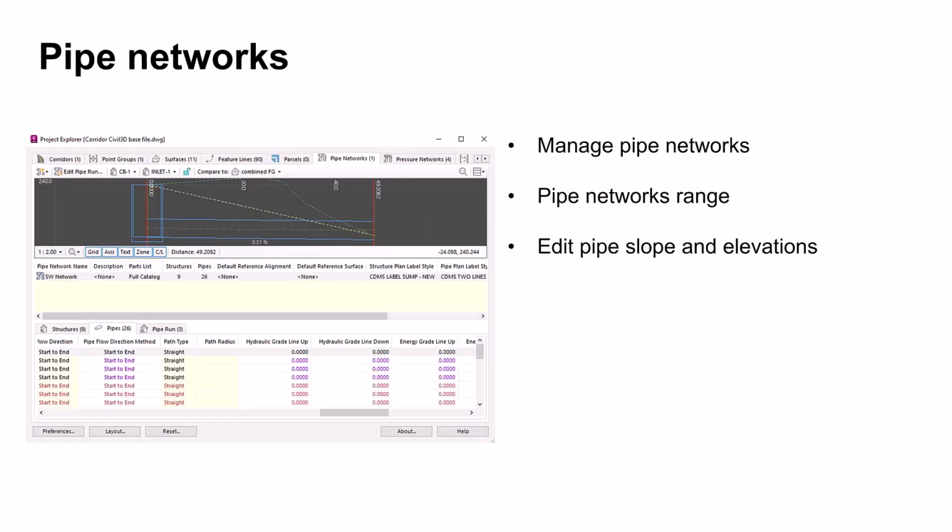Let's now look at pipe networks. Here in the pipe networks tab, you can create pipe networks directly inside Project Explorer. You can edit them and delete them. A very interesting tool for pipe networks is the start and end structure. Here you can choose a range of the pipe network you want to see. For example, in this specific case, between CB1 and INET1.